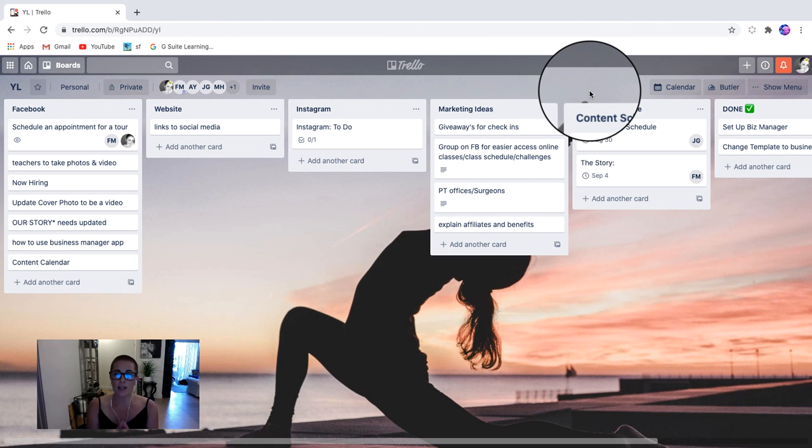So let's all get practicing. Let's all practice using this to stay connected, to get ideas flowing, to get things accomplished.